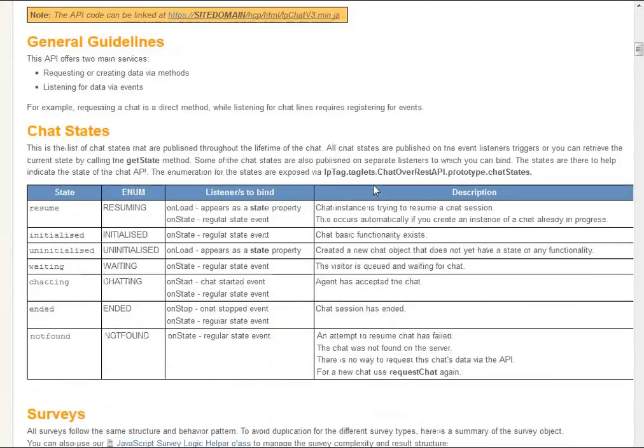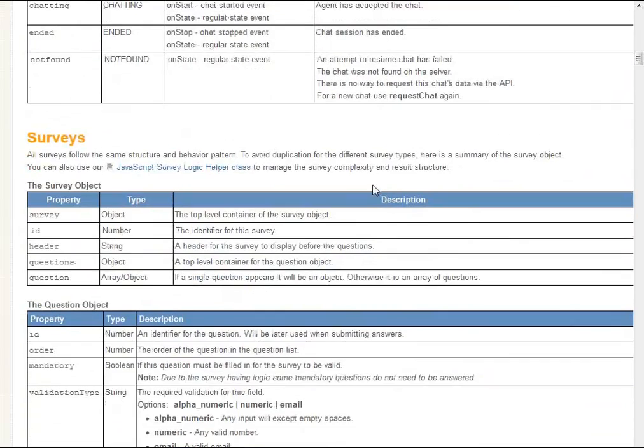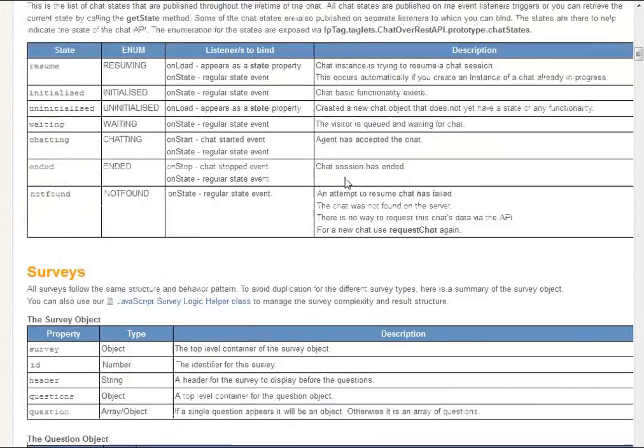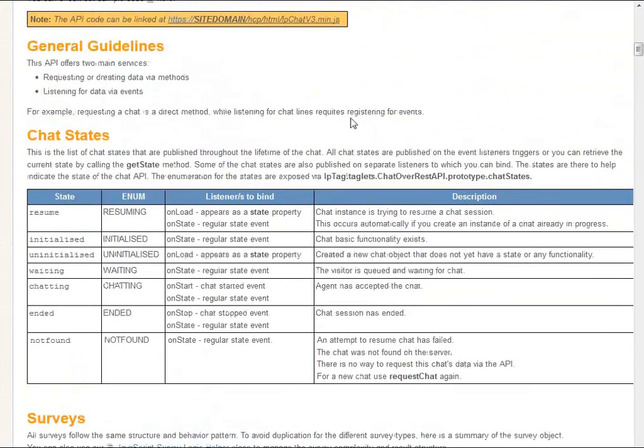The chat API has a couple of chat states that you should be listening for that are very important. First of all, there is the initialized state. The initialized state is something that shows you if you can do something. Before you have an initialized state, the API is absolutely useless. You can't make any calls to it. I'm going to show briefly afterwards how you listen to states.